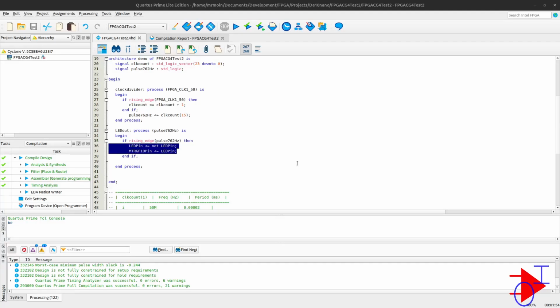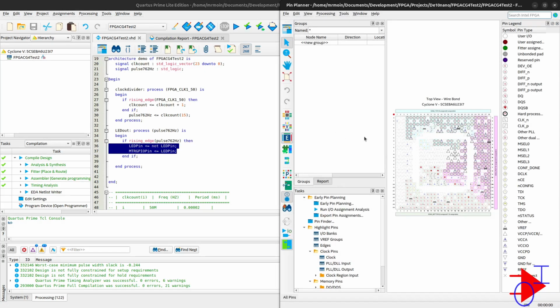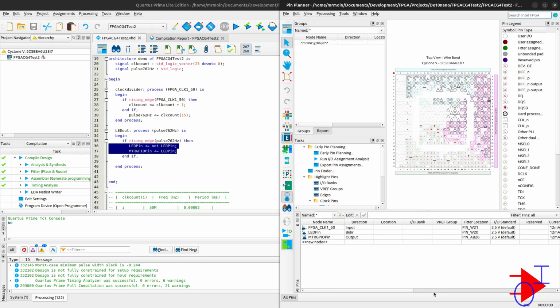Okay, folks, now the compilation is done. No errors. And what we will do, we will look at our pin planner. Maybe I should have just done a simple synthesis. That would have given me the pins, and then I could map them easily. Okay. Yeah, I could have saved a little bit more time there.